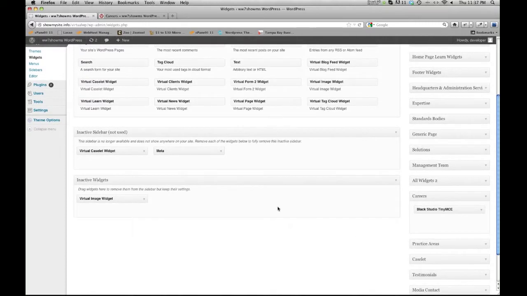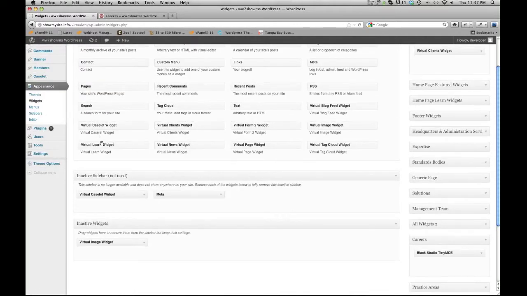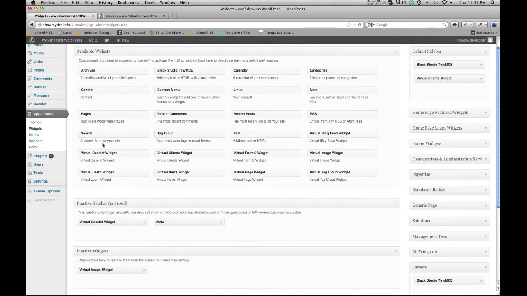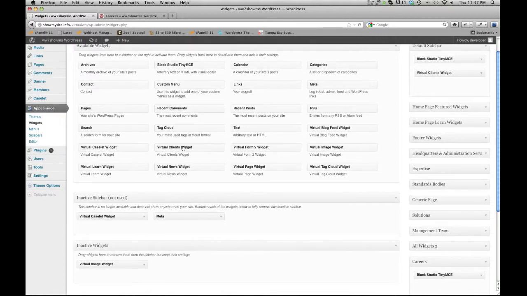Alright, now for the most part, the widgets you will be working with all have the word virtual in them. There are a couple that you can use and a couple we set up, like the Black Studio. You can use a text widget, and a couple of these other ones that don't have virtual in them, but the meat and potatoes, the main ones that do specific things that are specific to virtual, we've given this virtual name, such as the caselet, the learn widget, the client widgets.